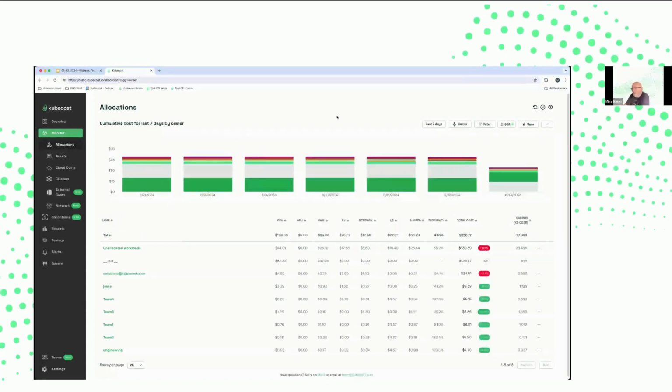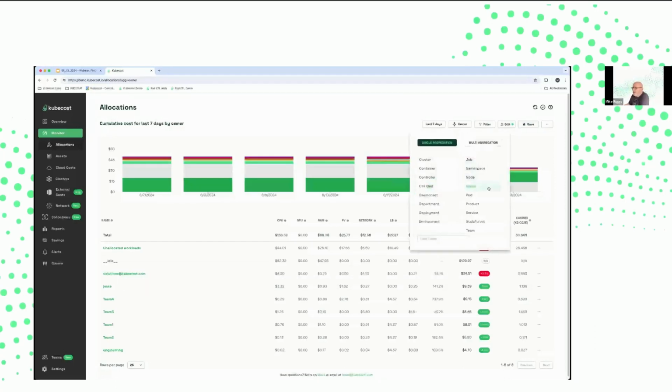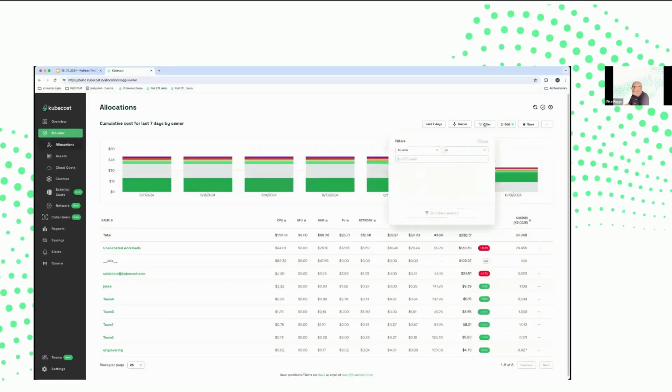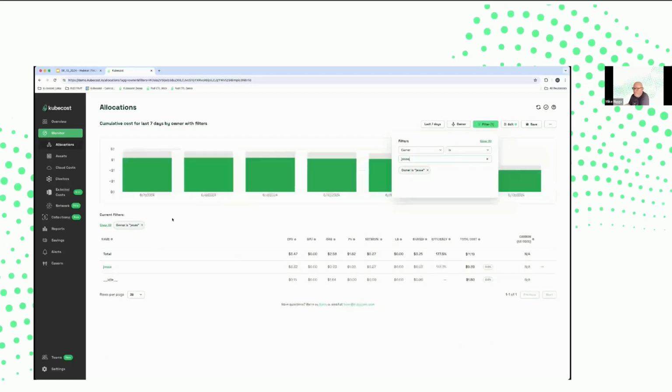What I want to do is create a report that's visible to only an owner. So I can aggregate things by owner, and then if I want to just look at this owner, I can come over here and filter to where owner is Jesse. And so now we've got Jesse's report just for him. This is one way we can get at it. We can use a series of aggregations and filters to get to a view we want.